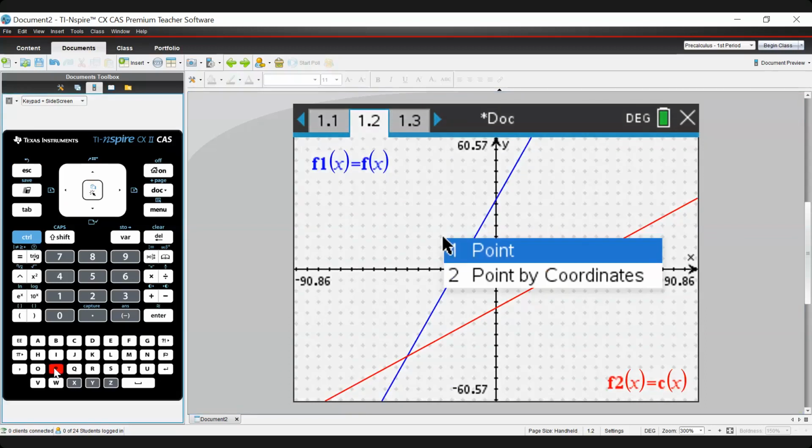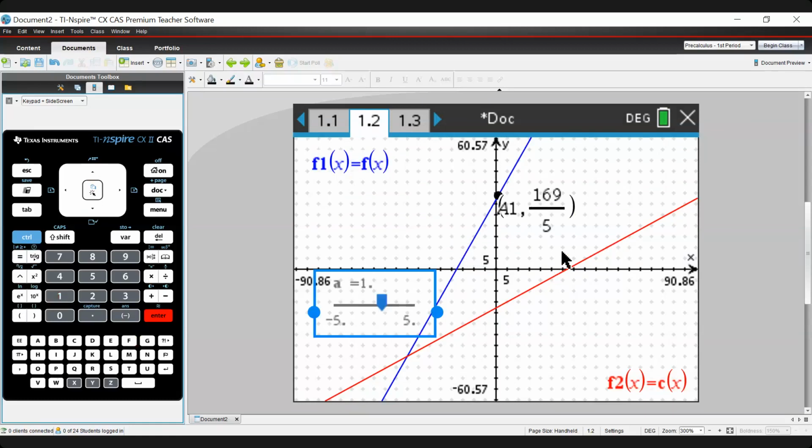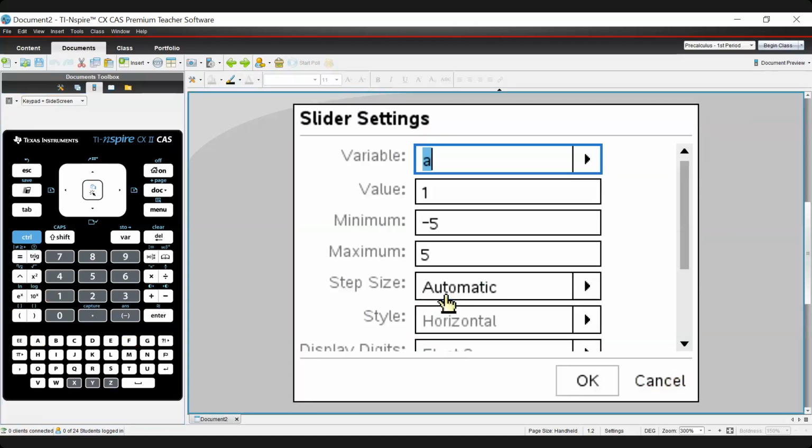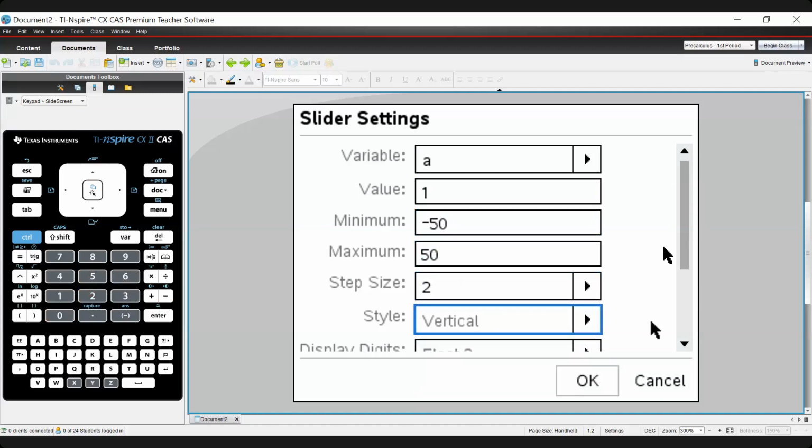So if I go back to points by coordinates by hitting P, I'm just going to enter A, and then I'm going to put F1 of A. All right, I have a point here, and I'm going to create a slider that allows me to move this point up and down the line. If I hit Control Menu, I can change the settings. We'll start with a value of 1. We can go from -50 to 50. We'll go step size 2. And I'm going to make this vertical so that it's off on the side of my screen.